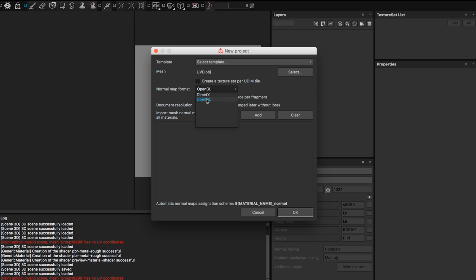You can specify a normal map format. I'll stick with OpenGL. And here's the document size. I'm going to stick with 1024 for this because I have the recording running in the background and I don't want my machine to crash. But you can go ahead and work in 2048 and even go higher.